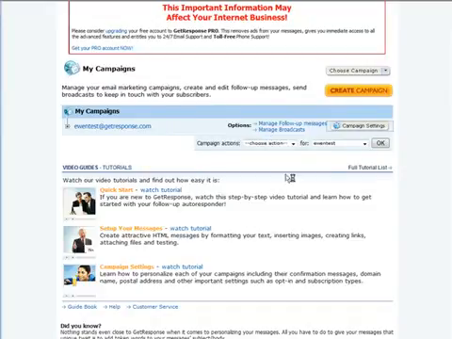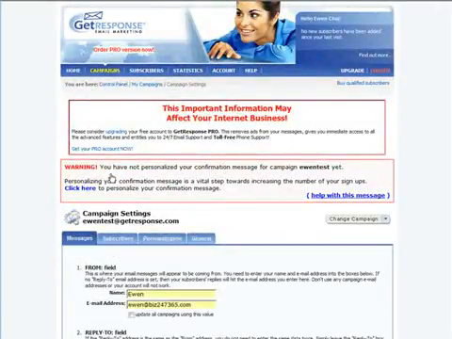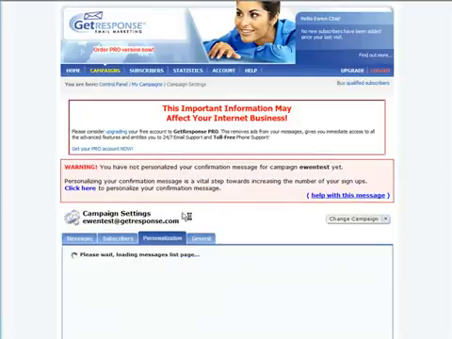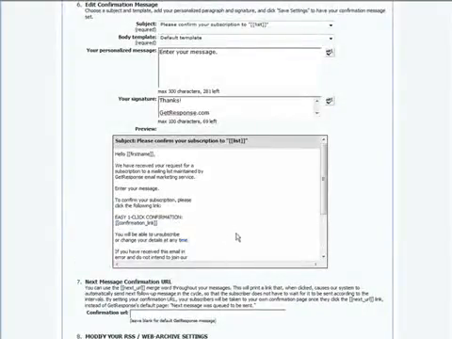Click your campaign settings here, and you'll see a message that's telling you have not personalized your confirmation message yet for your campaign. So you're going to want to do that first. You can either click here or you can click down here. It takes you to the same spot.